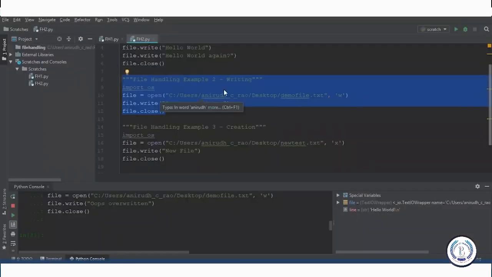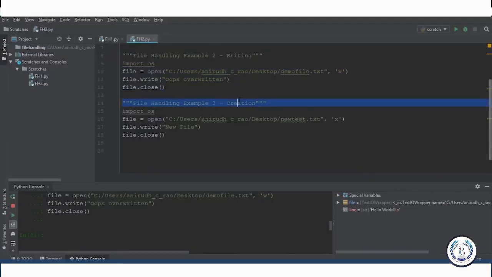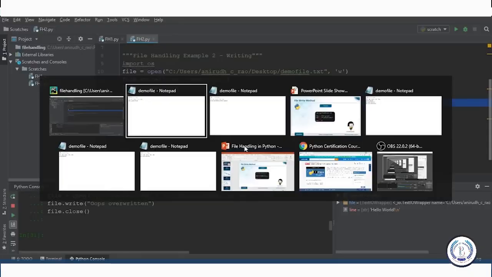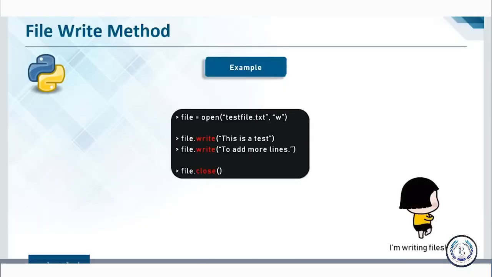Let me head back to the PyCharm again. And this is for creation and we'll be coming back to this in just a second. So let's quickly go back to our presentation and then we're going to be coming back to PyCharm again.